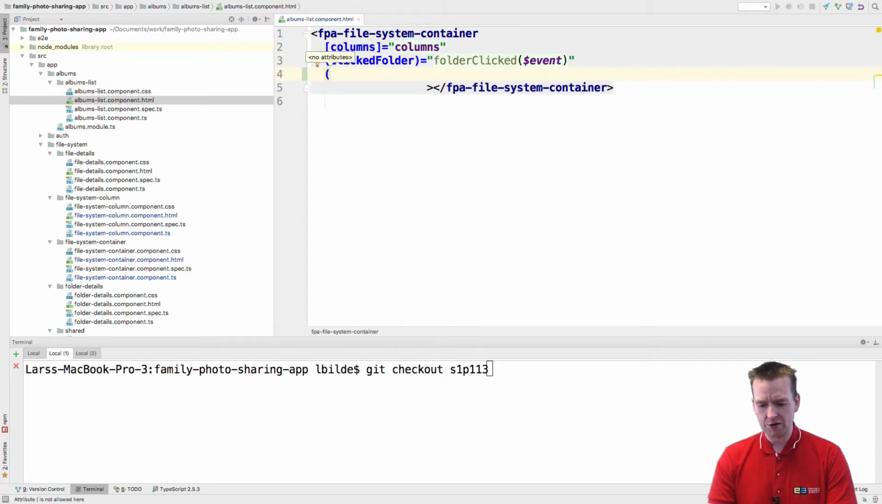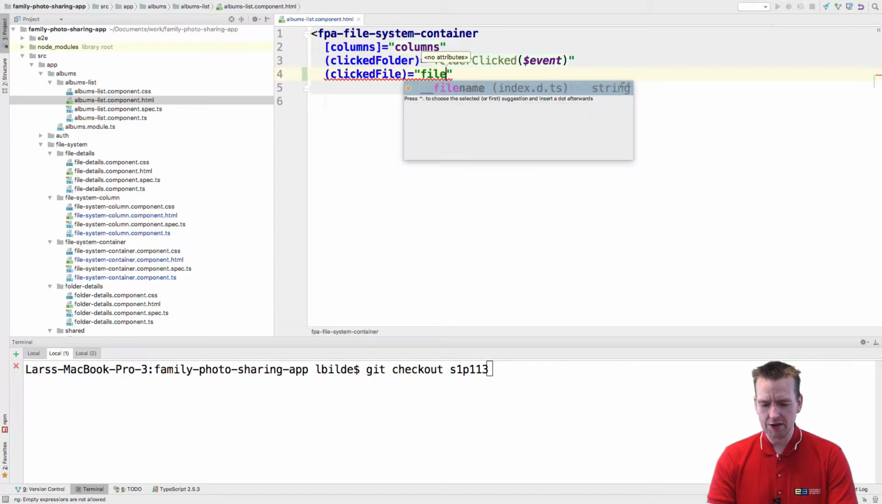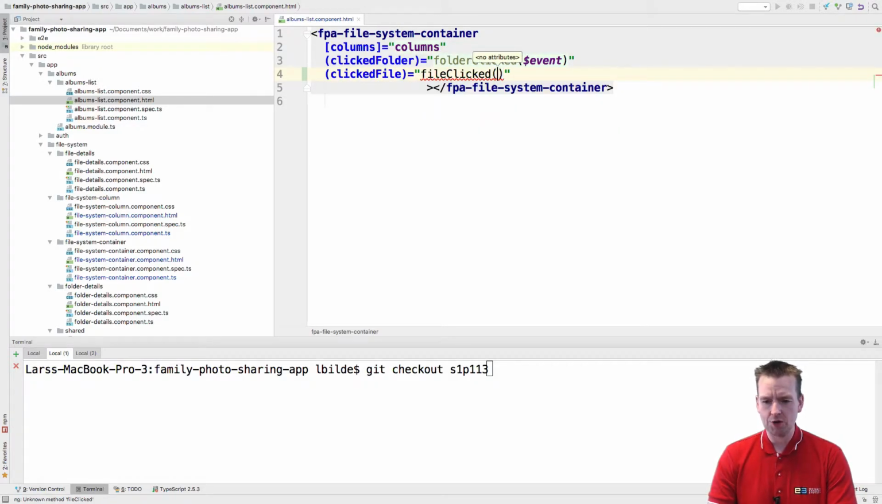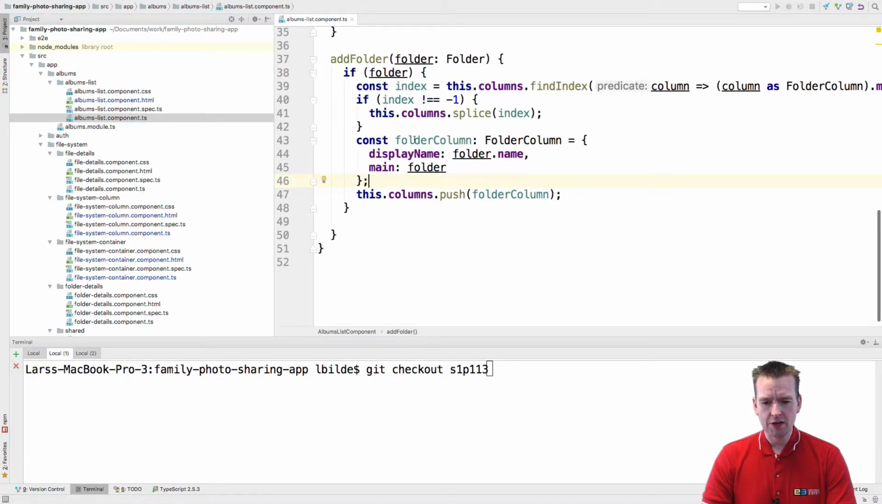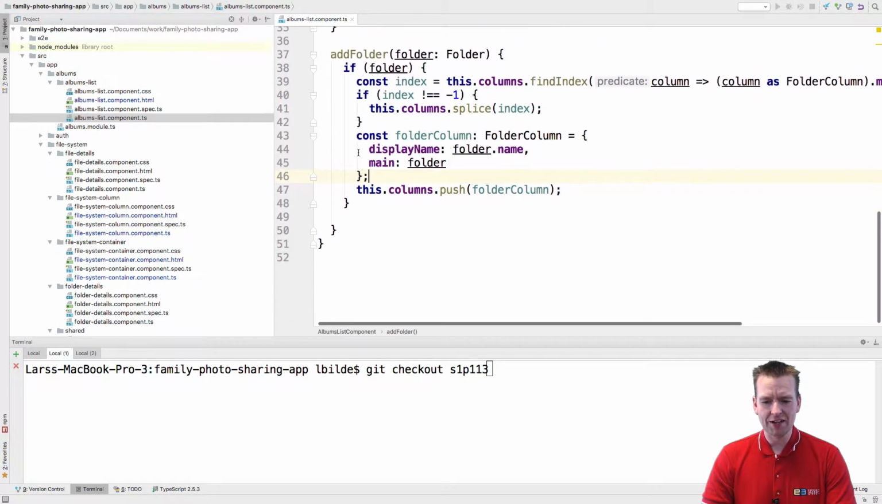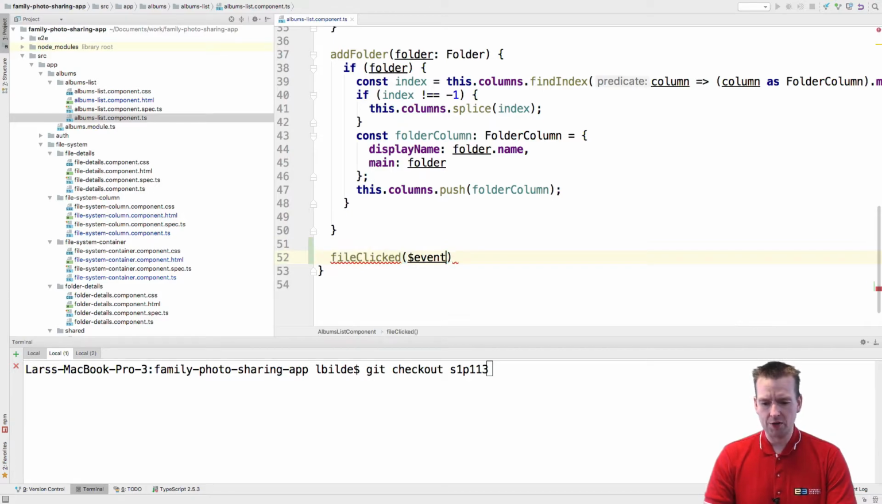But right here I can now start using this by adding a clicked file, and then I can say file clicked, right? It's just the same as we did with the folder, and let's just add an event right here. There we go. So now we need this function, of course, so I'm going to put that inside my TypeScript code, so we can now start listening for when we click files instead of folders. There we go. And that's just going to be a file of the type file.